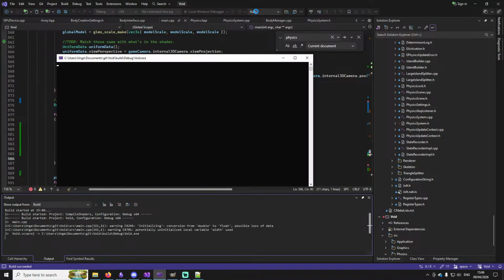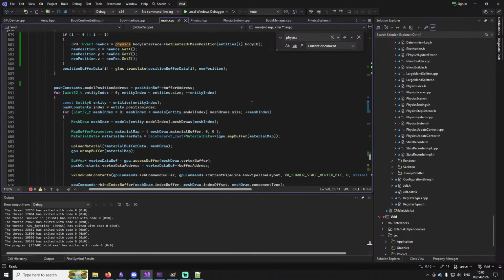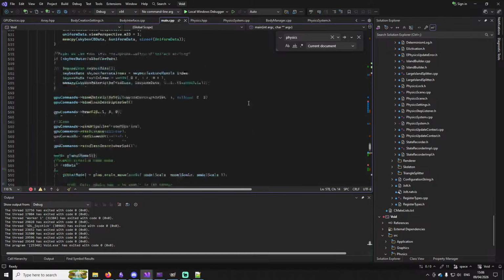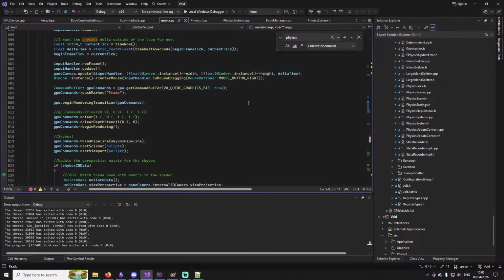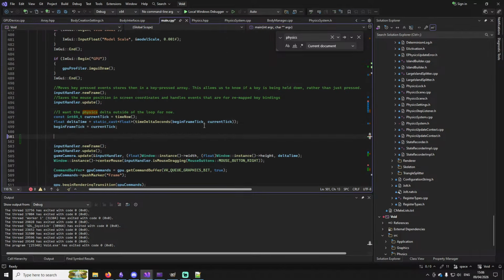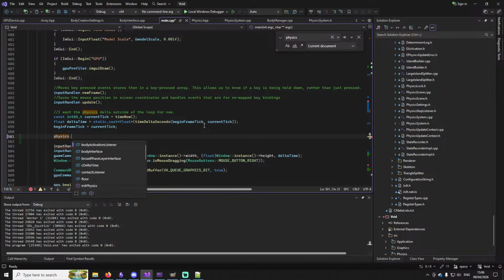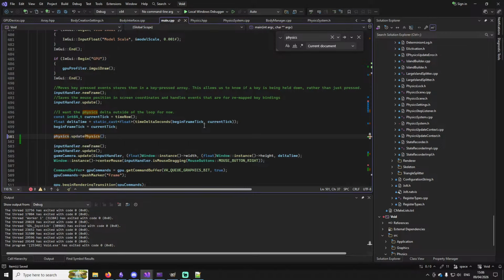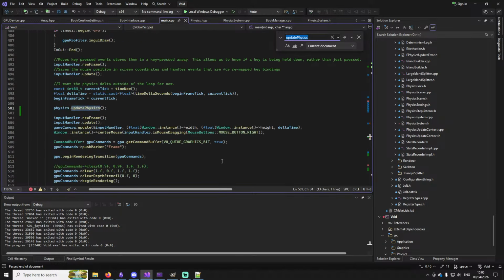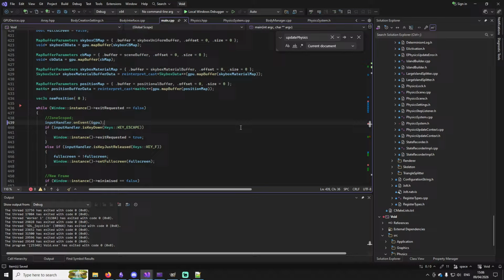Oh, I forgot to do something. Yeah, let's actually update the physics. Where should I put this? About here, I think. Just after the physics update. Just make sure this isn't anywhere else. No, it just comes out up there, which I'll delete. Alright. Cool.